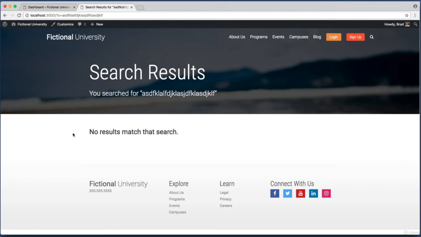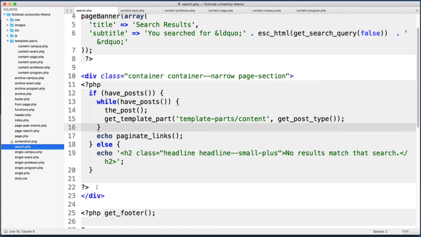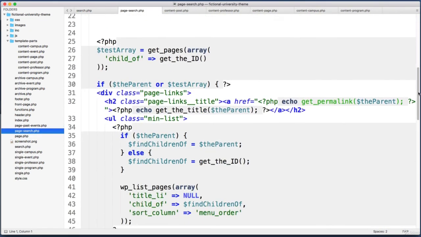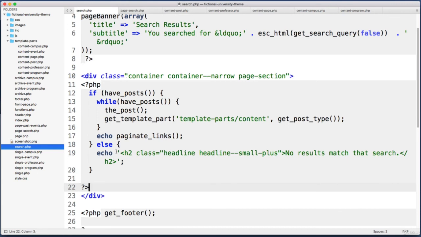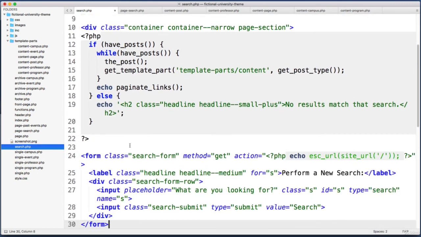Okay, and then the last thing I want to do is add in the search form to perform a new search down here. And I want it to display whether there are results or not. So back in search.php, right after this block of PHP, instead of typing out a bunch of HTML to create a form, we can just copy and paste the form that we wrote in our previous lesson. So if I jump into page-search and scroll to the bottom, let's just copy this form element. And then back in search.php, you could technically just paste that in here, but that would be duplicating your code, which I'm not a fan of.